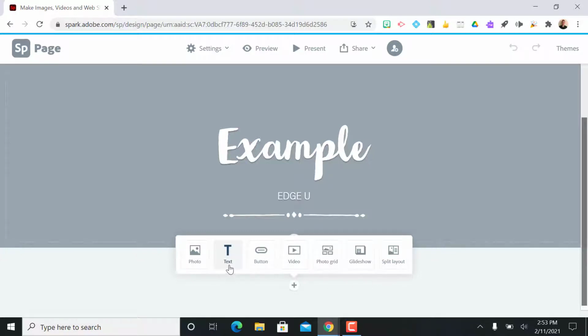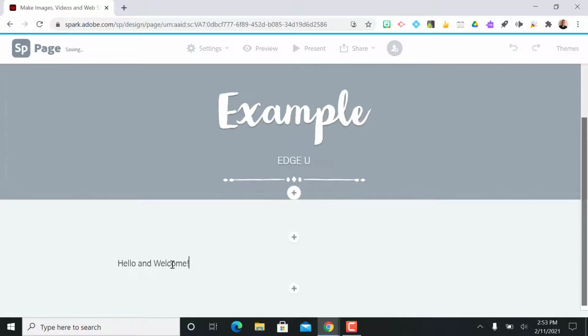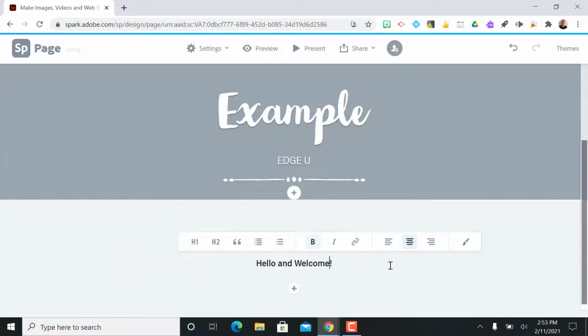So let's say I want to choose some text. I can add that in there. If I click on it again, I have the option to make it bold. I can also change the positioning of it if I want it to be centered. I can even change a couple things with the heading and things like that. You can also link this directly too.